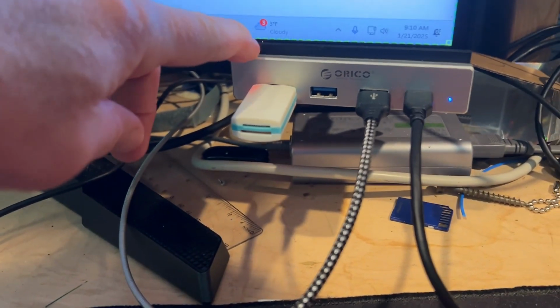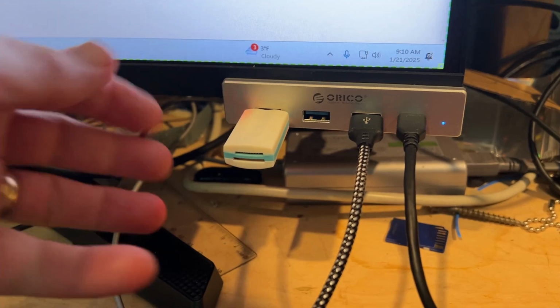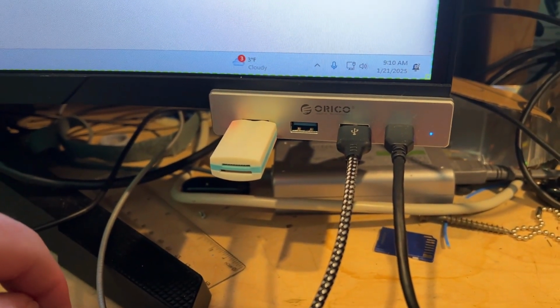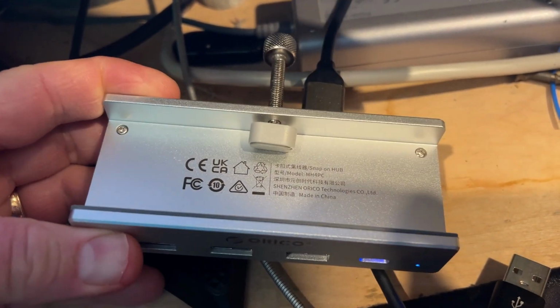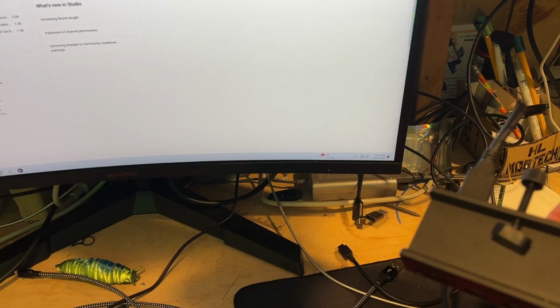All right, so here's what we're replacing. My original one from Orico was sweet, but I had to attach this, and that seems like an extra hassle, so this makes it just a little cooler. Once again, easy to remove, same type mechanism, and let's get the new one installed.